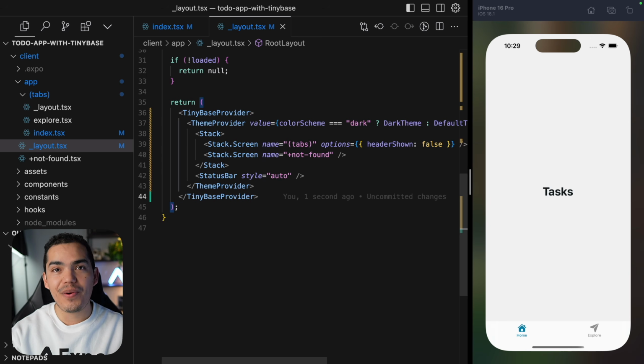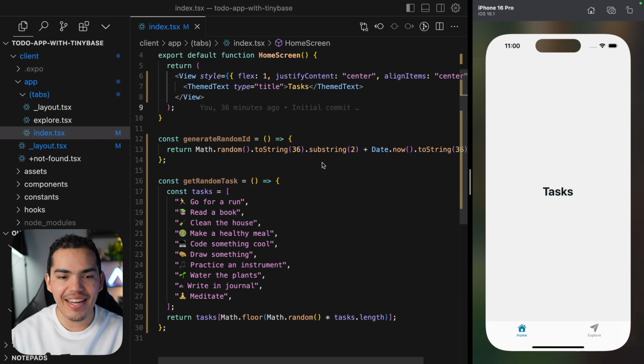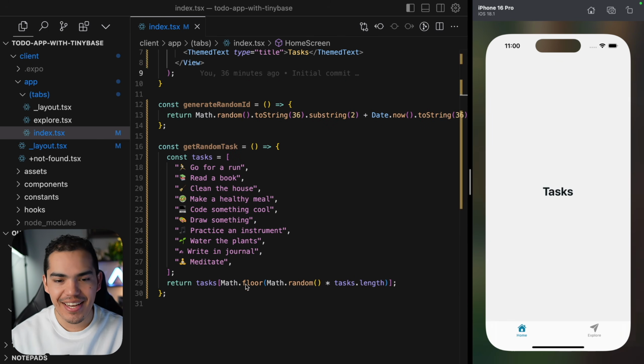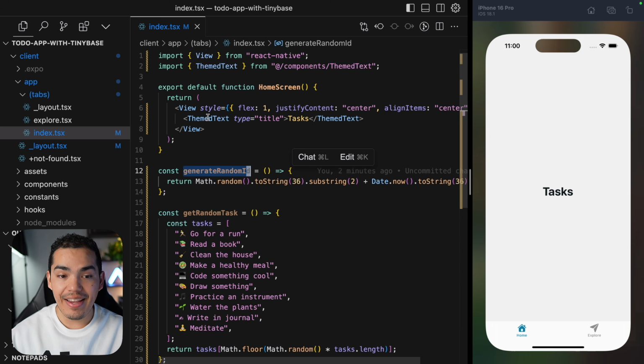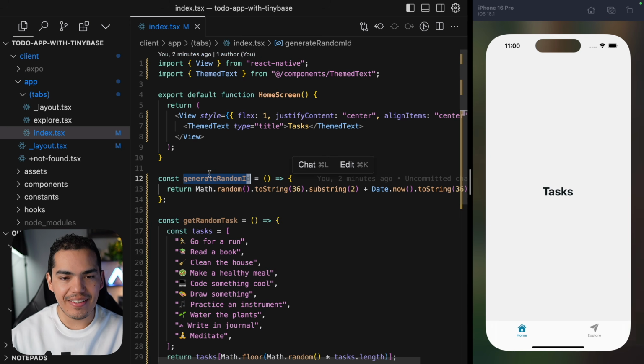And that's it. Now we are going to start writing the store. And I created these two functions asking ChatGPT to generate a function that generates a random task and another one that generates a random ID.